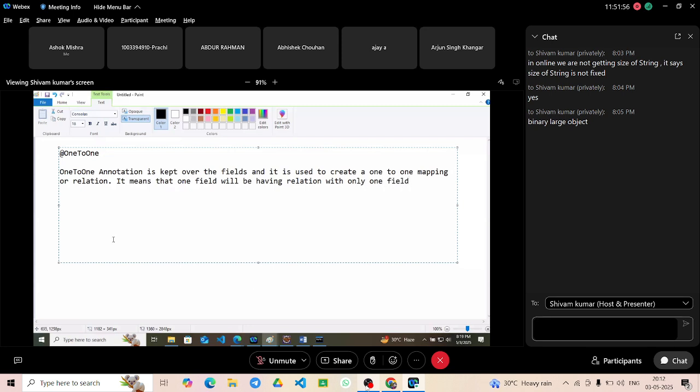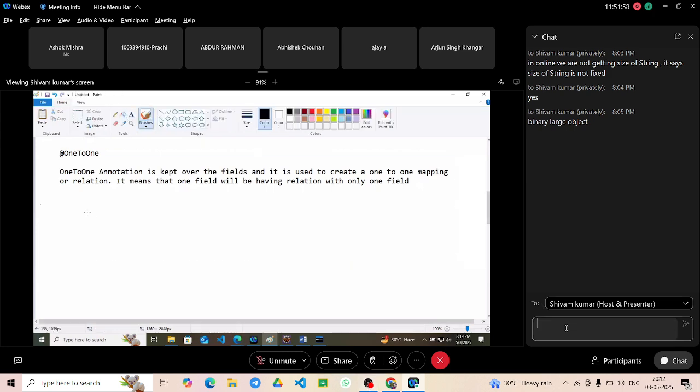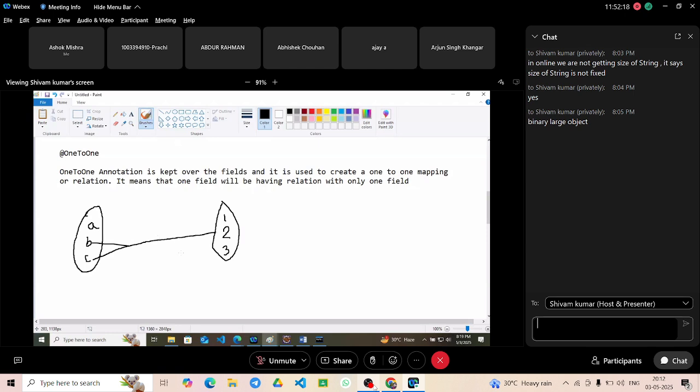A typical architecture of one-to-one looks like this. Let's say this is one class and this is another class, and here you have some entities like A, B, C, 1, 2, 3. C has a relation with 2, B has a relation with 3, and A has 1. So one person of this table has a relation with only one person. That is how joins are performed here. Okay, so we'll see that one-to-one.